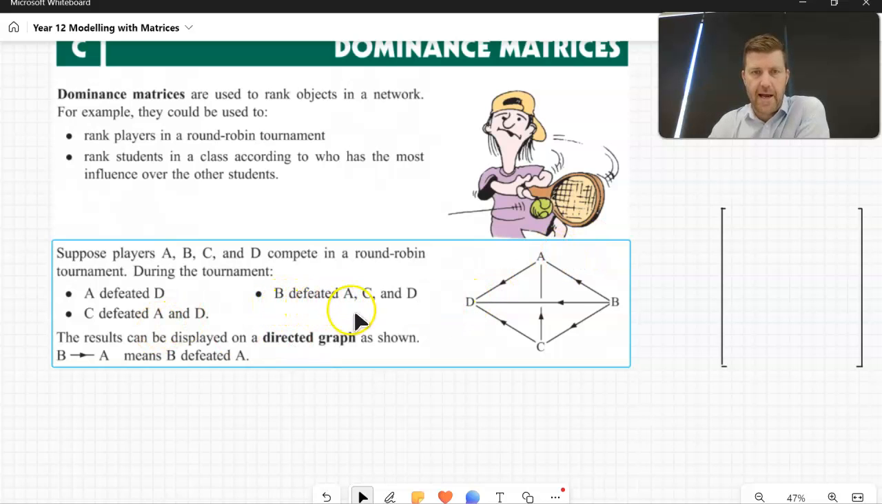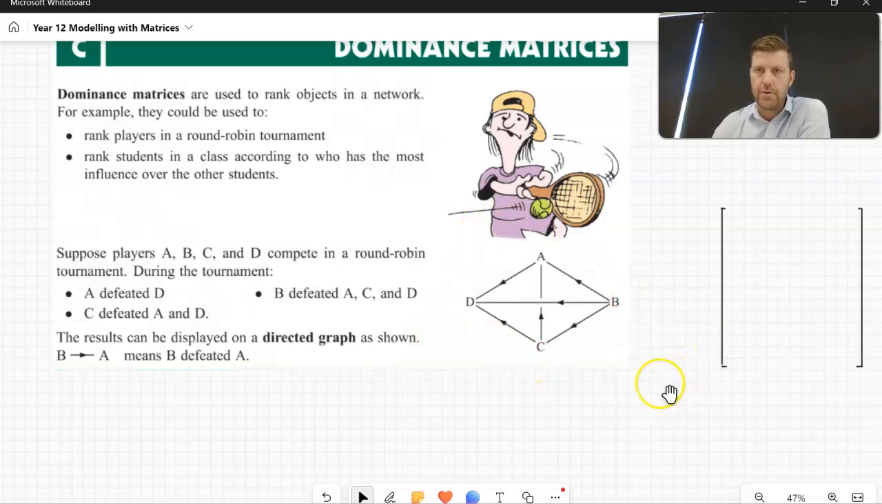B defeated A, C, and D. So here you can see arcs from B to A, D, and C, indicating that B won those matches. And C defeated A and D. Again, you can see the arcs traveling from C to A and to D, indicating that C won those two matches. So everyone played 3 matches, and you can see from this network who beat who.